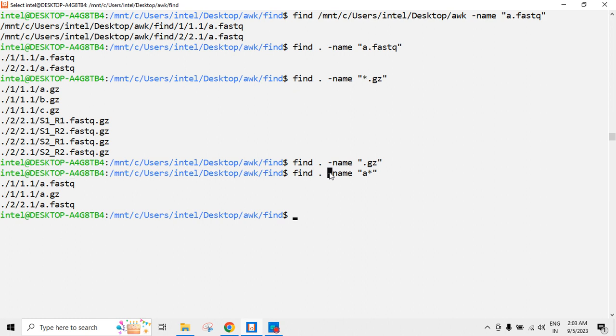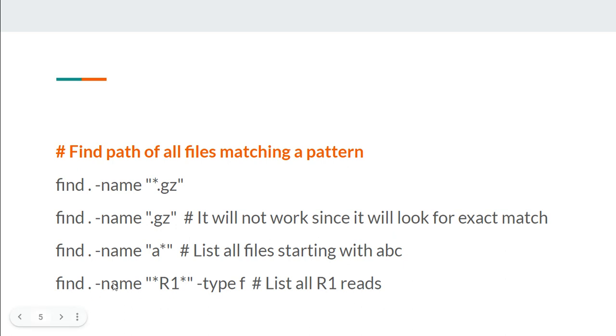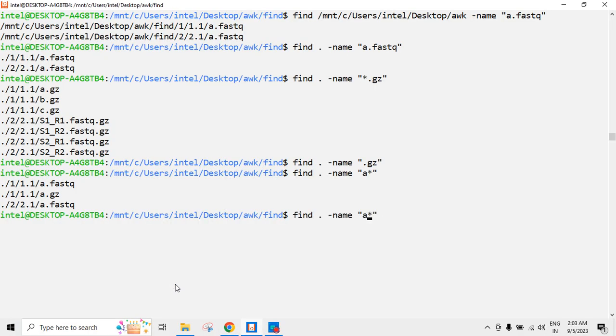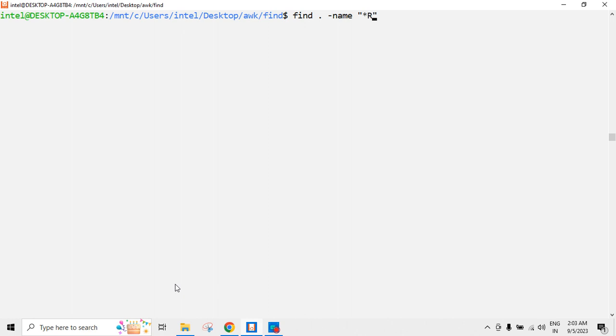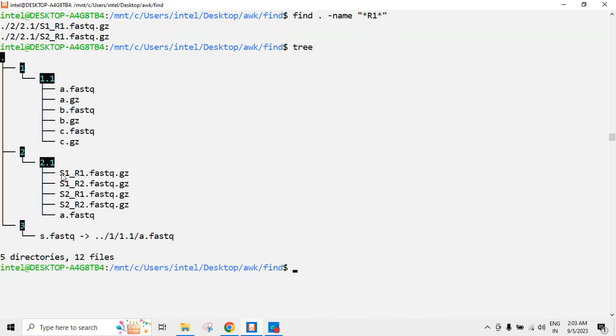Okay, we'll see when we use regex, which is another option. So that is the difference between name and regex. A star will give us any files which start with this thing. So let's say we want to find all the read one files, the ones that contain r1. The pattern will be star, then r1, then star, anything. You see now I have listed all the read one files in this folder 2.1.